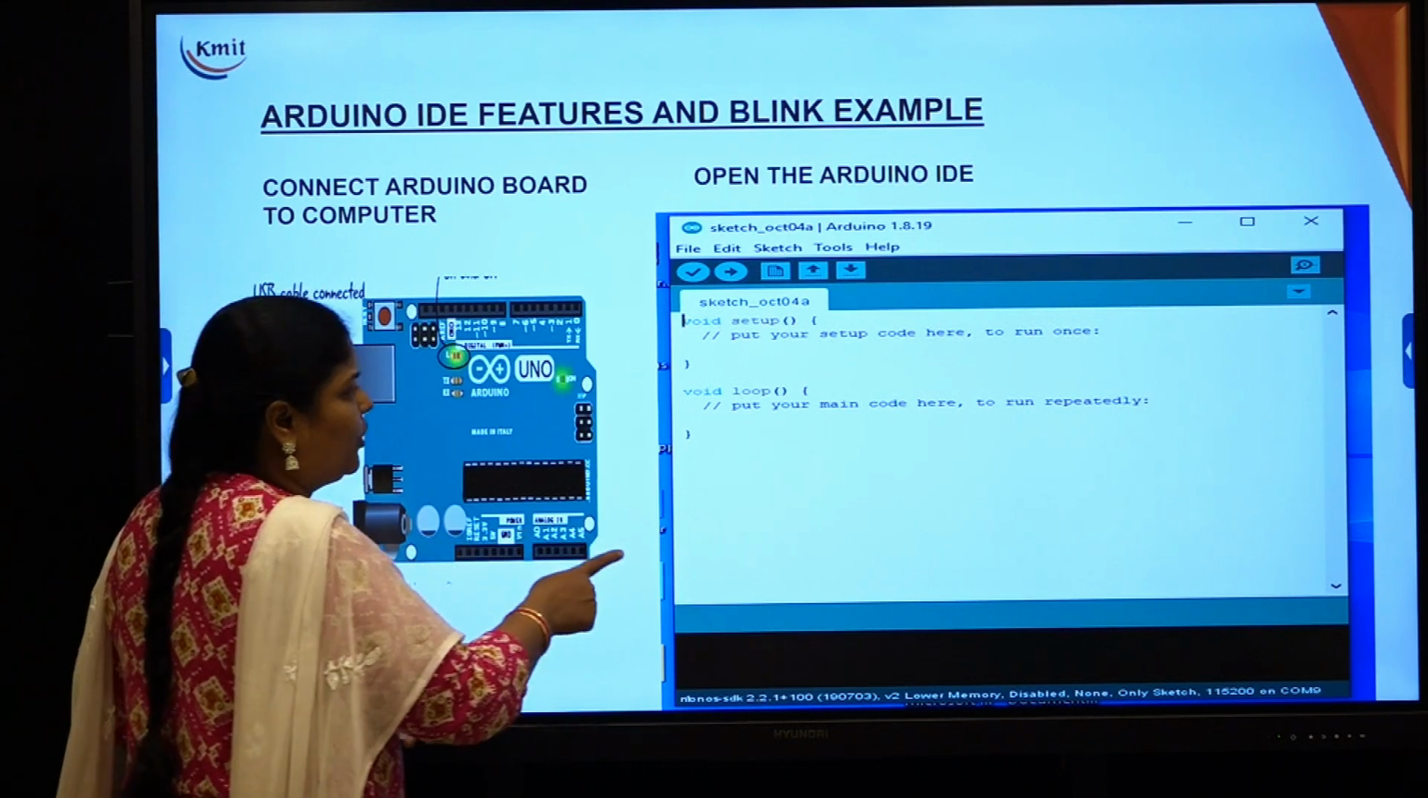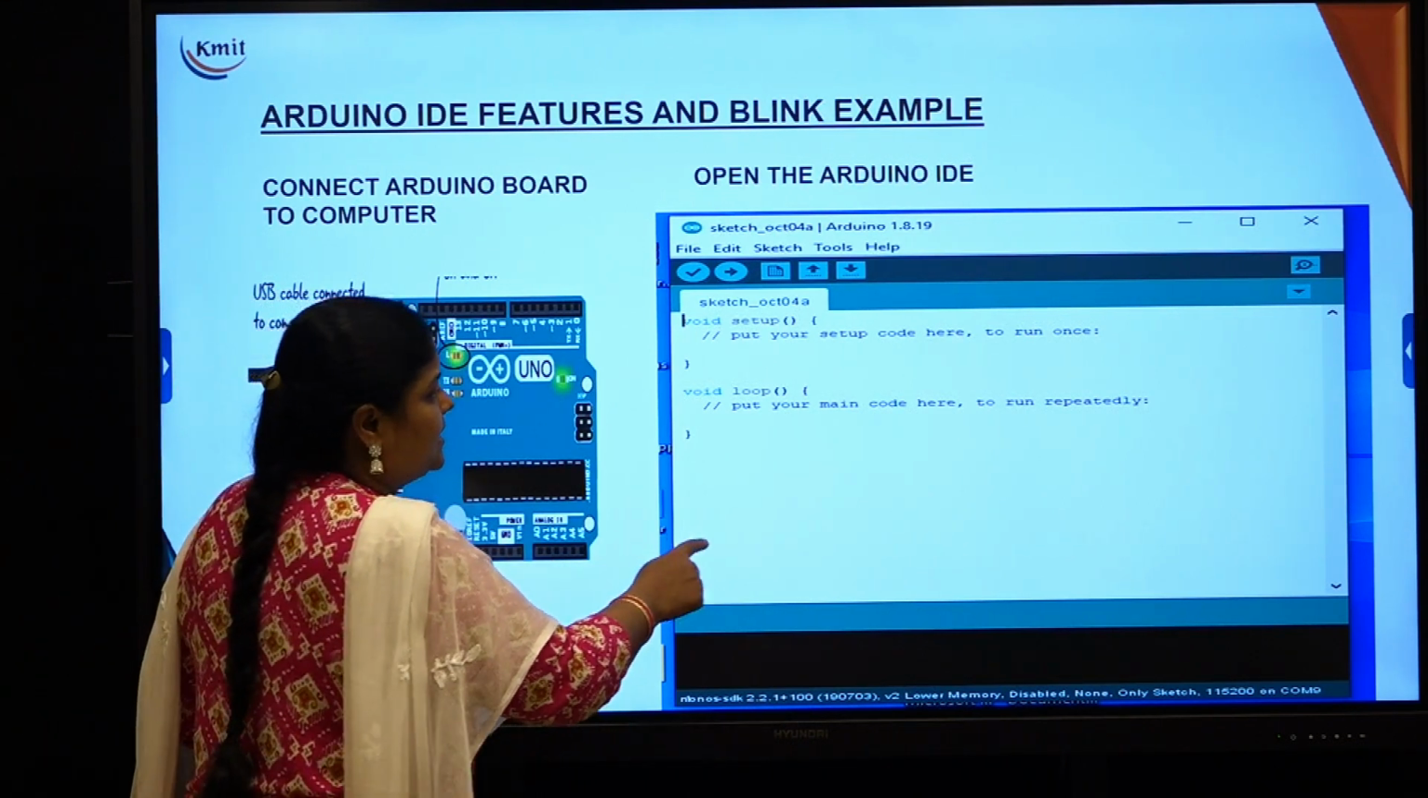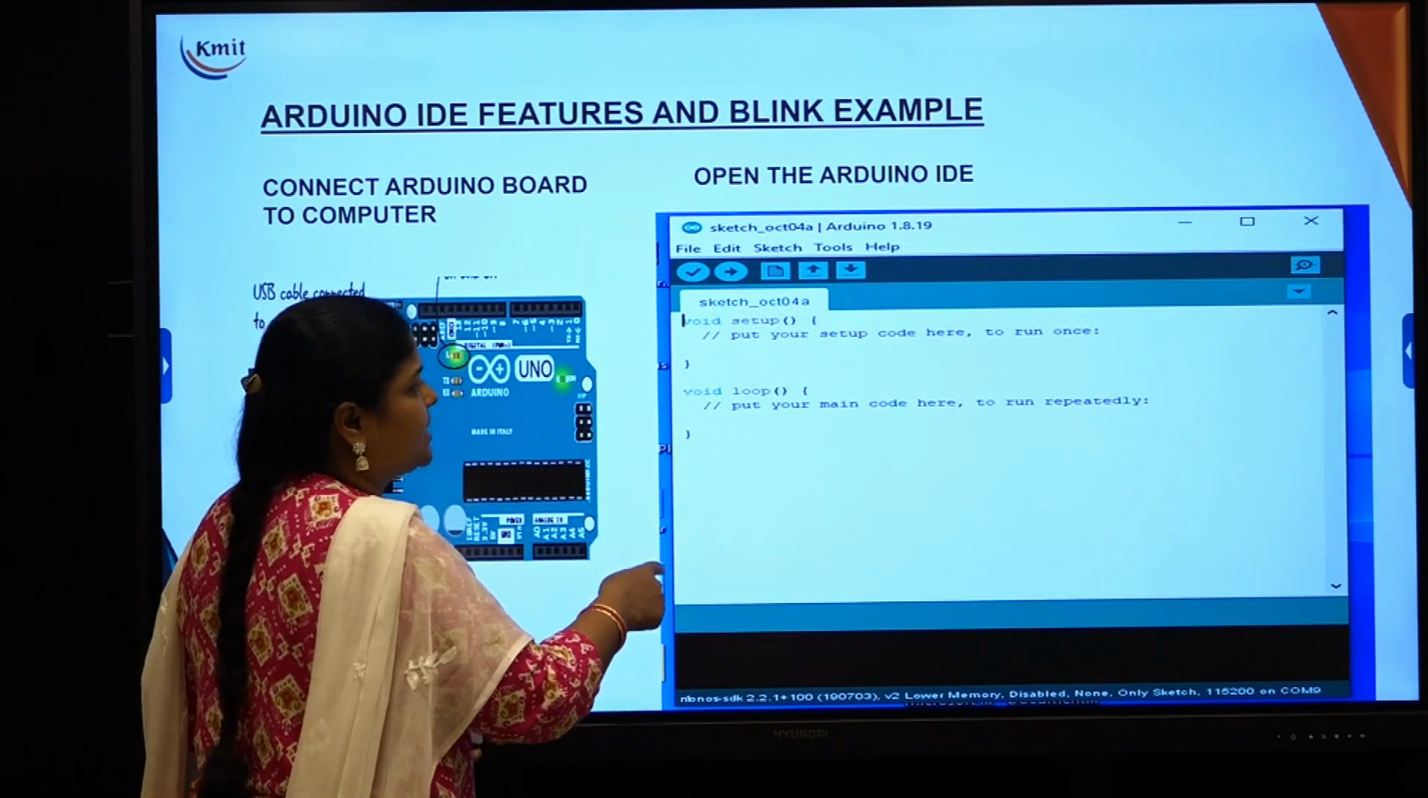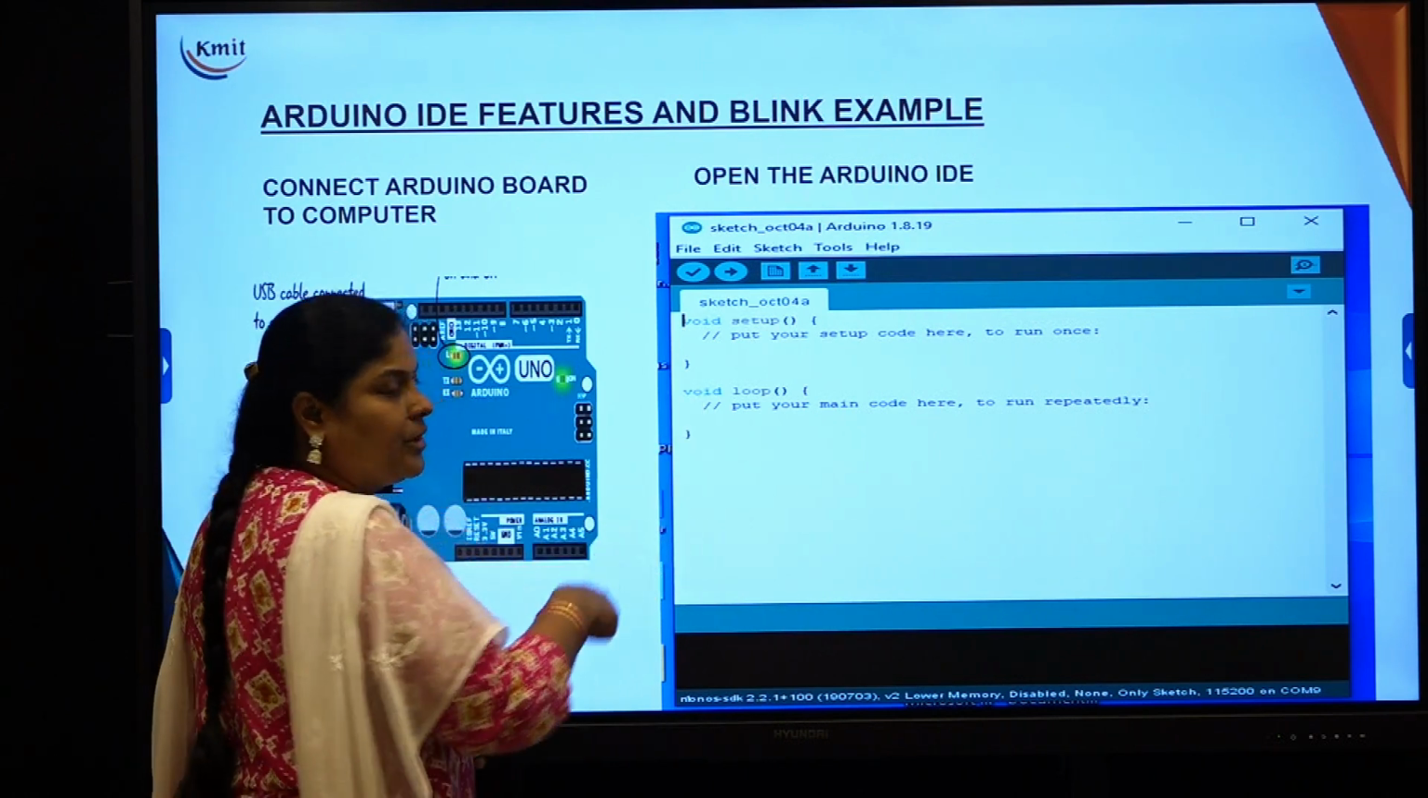This is the Arduino board. When you install that, this is called the sketch area, the Arduino sketch area, the place where you are going to write the code.